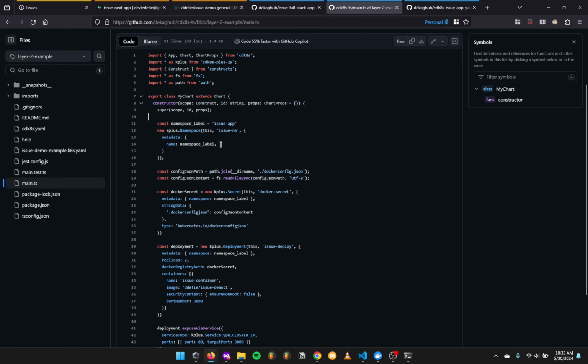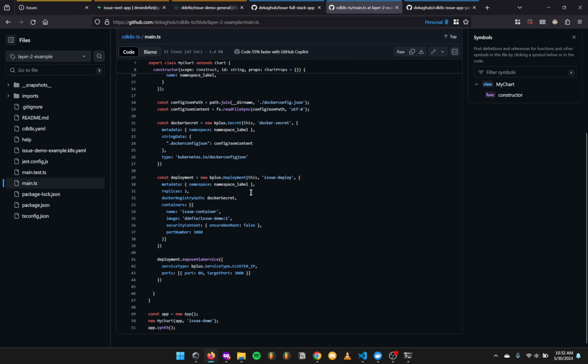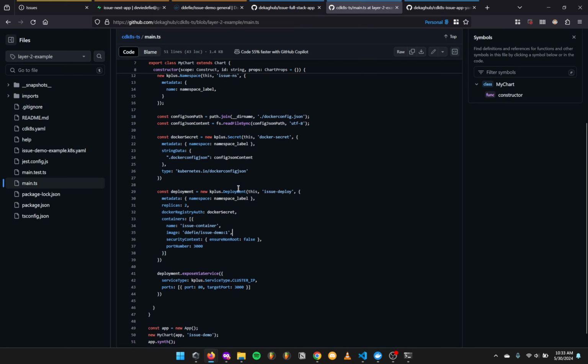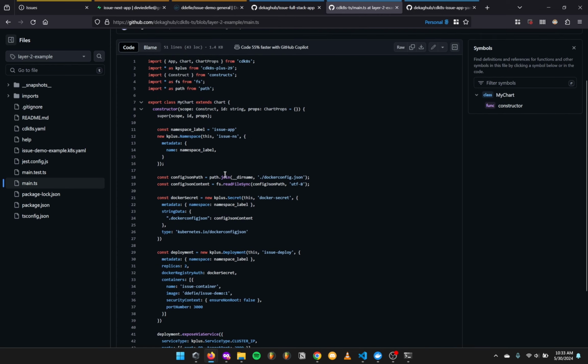So I have the namespace defined, and then I have a Docker secret, which comes from a JSON file. And then a deployment with 2 replicas, and it uses the image from my app, which I built earlier and put on my Docker Hub. And then a service to expose the deployment. So that's a pretty simple definition, and here's the function to create the YAML. That's my simple, quote-unquote, CDK code to generate the resources for Kubernetes for the app.